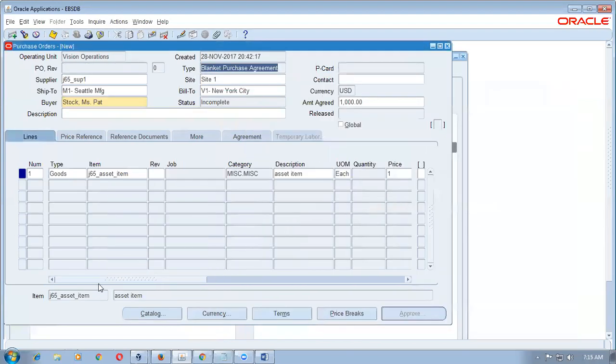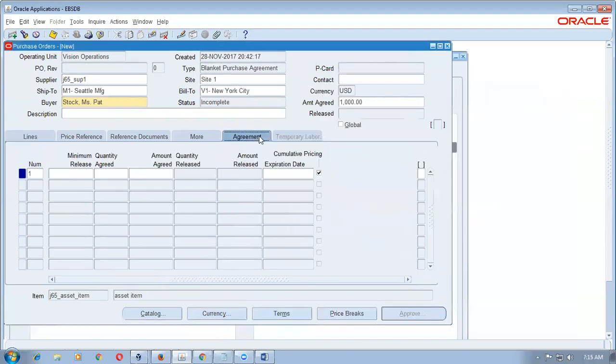It has got one more low limit. Fine. Go there. If you go to the agreement, what happens? The supplier is saying that if you go for the first line, it must be at least for $10. There are two columns, quantity agreed and amount agreed. Fine. They are only for information purposes.